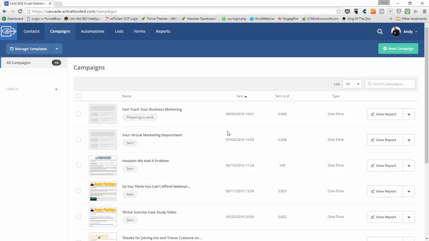So try it out. It's one of those ways that you can actually get loads more people opening up your email. And obviously if more people open up, the percentages mean that more people will take some sort of action.